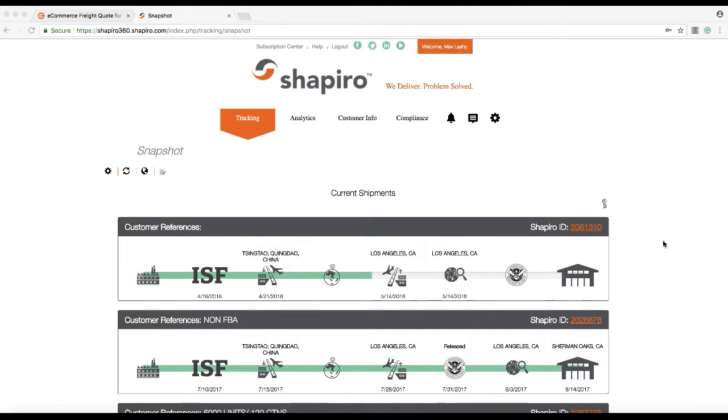So this is my back end currently. I'm actually waiting on a shipment. So it shows the shipment left around 4:16. It was actually loaded on the boat at 4:21. It was shipping, and now it looks like the estimated date of arrival in Los Angeles is 5/14/2018.